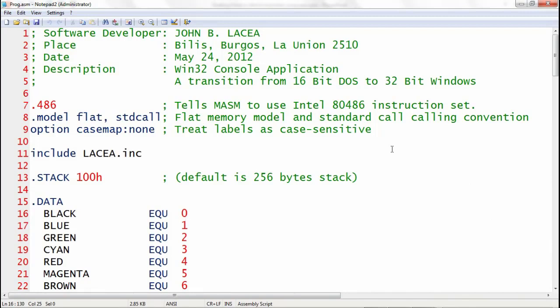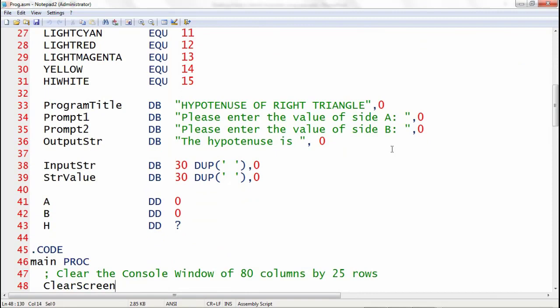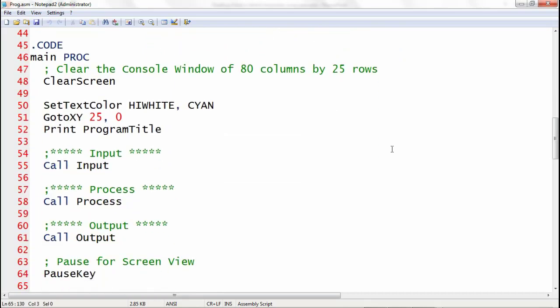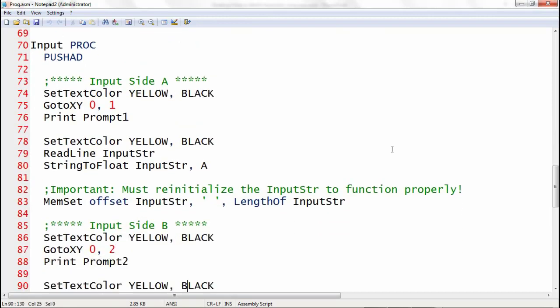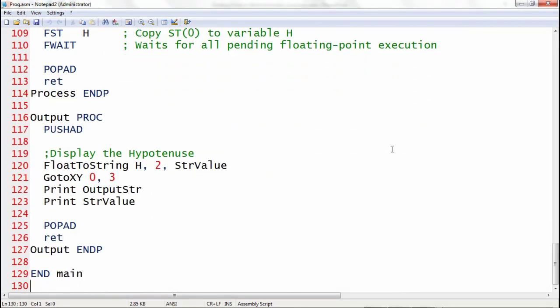And here is the complete source code of the hypotenuse of the right triangle. These are the declared memory variables that I presented a while ago. This is the code for the procedure main, the code for the procedure input, the code for the procedure process that will calculate the hypotenuse of the right triangle, and the code for the procedure output that will display the hypotenuse.